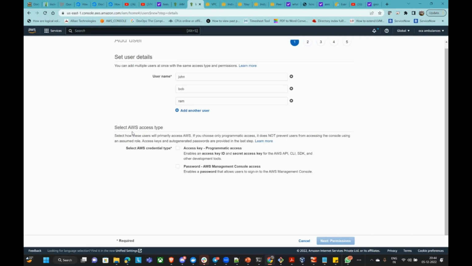And now in front of you, you have two options. Select AWS access type. Now what does this mean? See, the first one means access key, and that means programmatic access. So programmatic access means you will be able to access only via CLI.